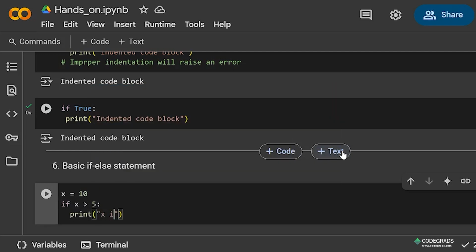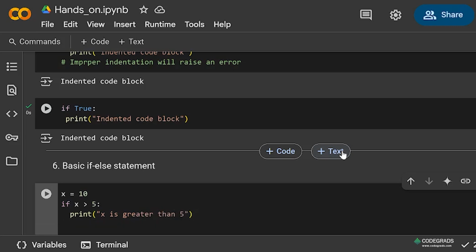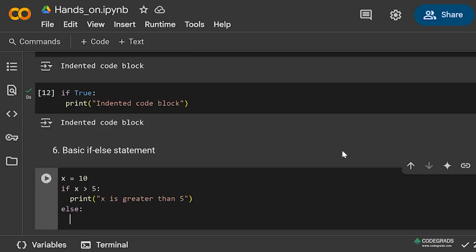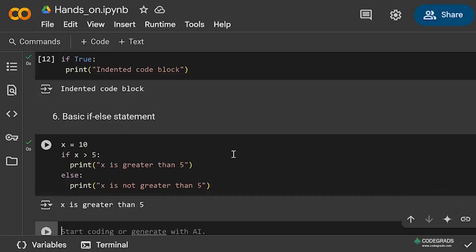x is greater than 5. Else, if x is not greater than 5, then what will show? I will use the print statement that x is not greater than 5. So what is it showing? x is greater than 5. So this is the way we should use the if else statement.